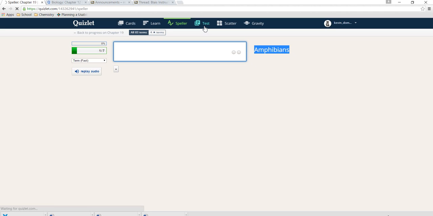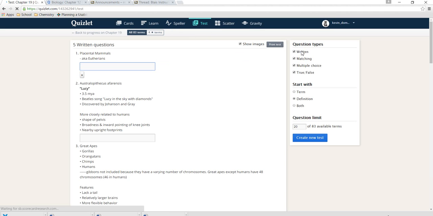Now, this over here, Test, creates a randomized test that combines written, matching, multiple choice, and true and false. You can change the options to start with the term, definition, or mix and match both of them. Down here is how many questions you want.